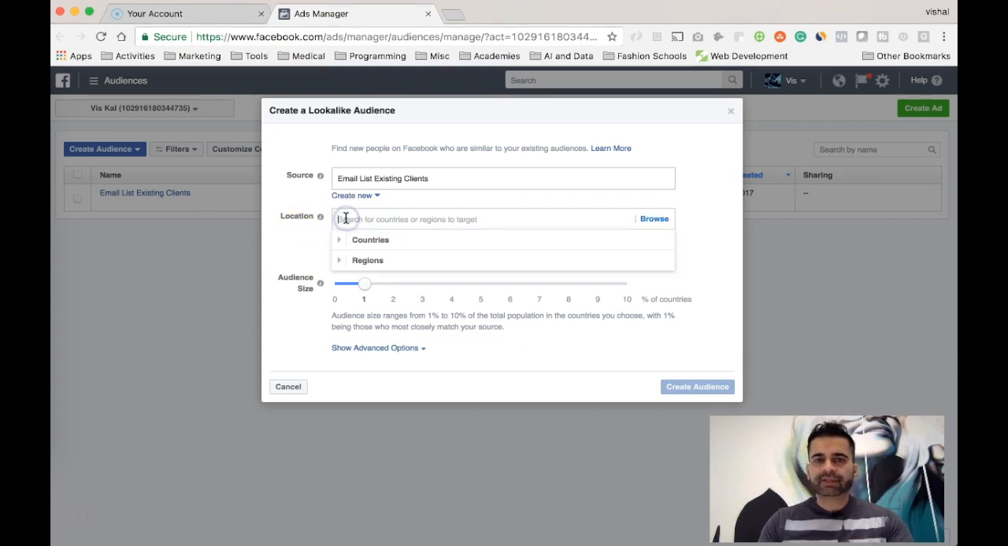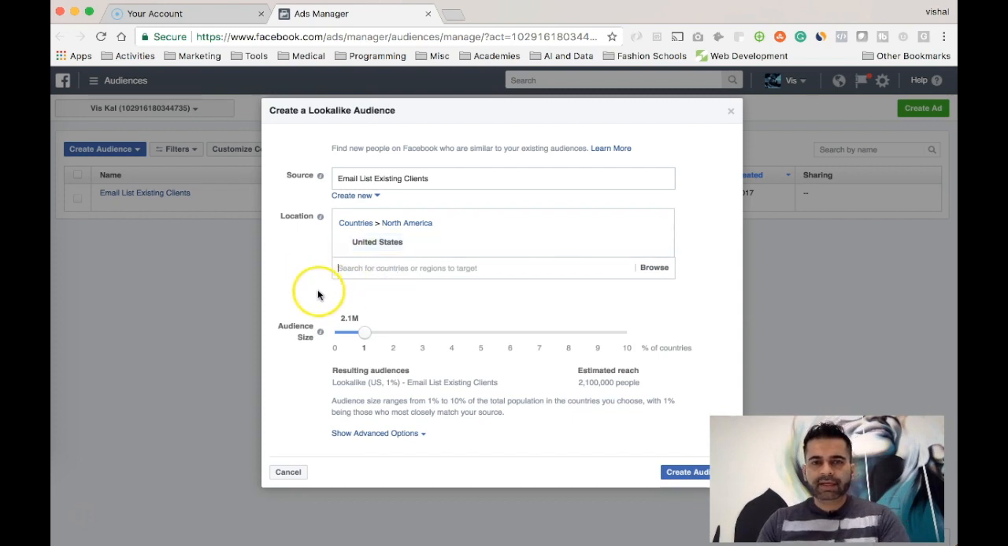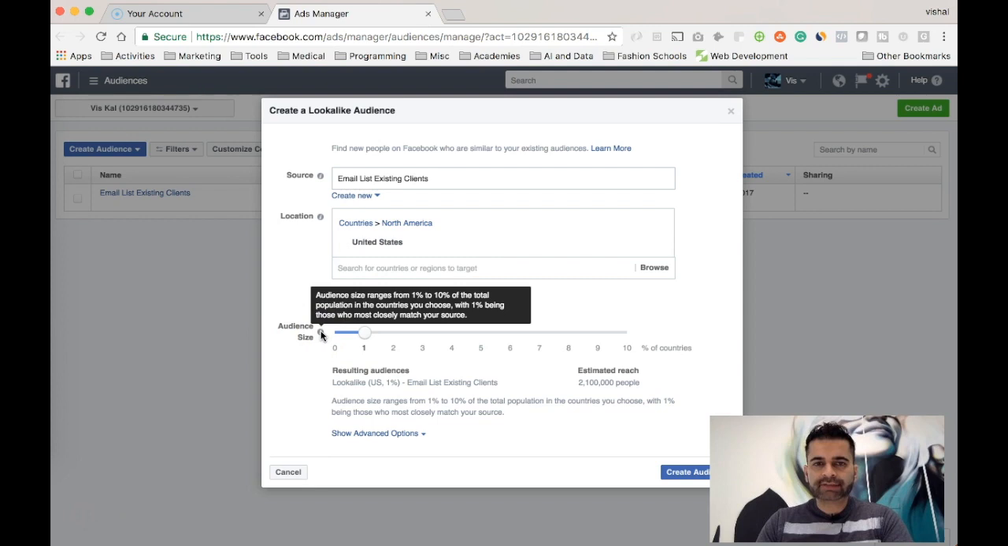So location, let's say we're going to look for United States. And now what Facebook does is it says audience size. It gives me audience size ranges from 1 to 10% of the total population of the country you choose. In the US, it tells me that 1% of US audience is about 2 million people, and it's going to go find lookalike audience from this 2 million people that has very similar characteristics to these 300 people that I have uploaded.